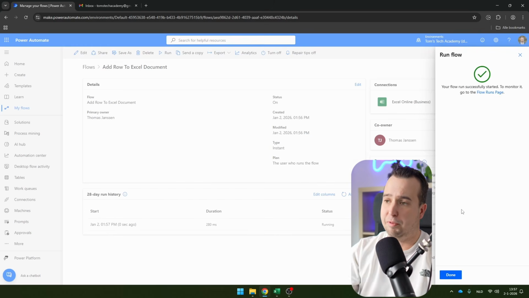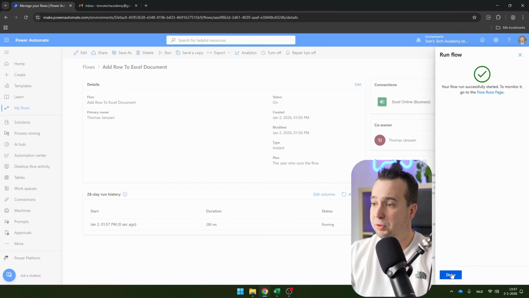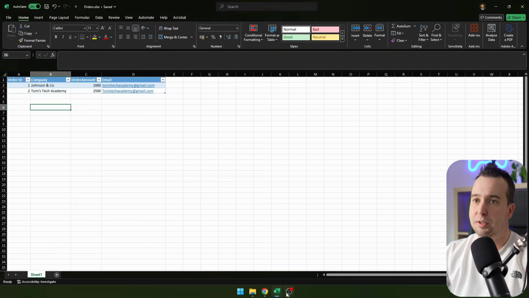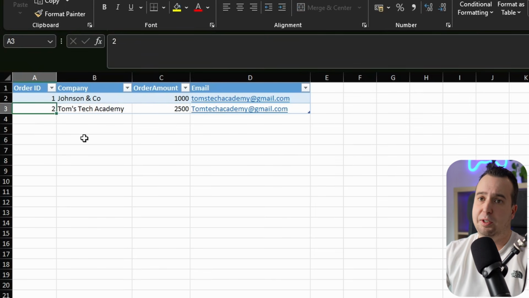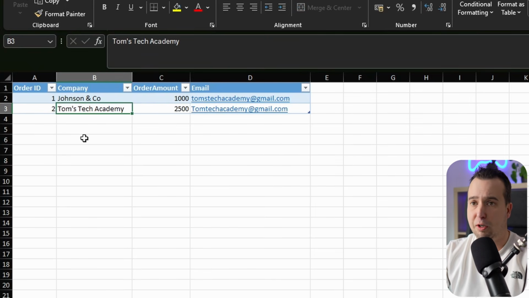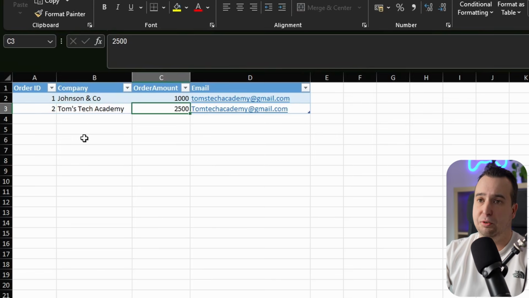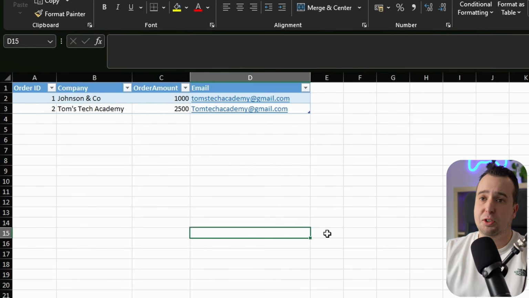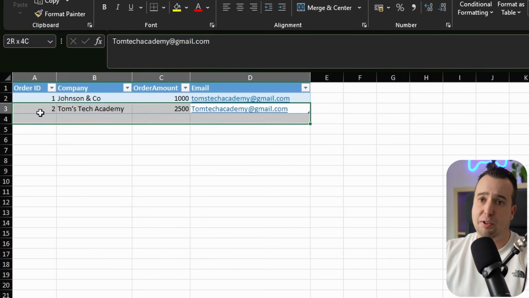And now this flow will be executed with those parameters. You see that it's running. If you get an error, you will see here that it failed. But in this case, it seems to be running quite well. And now let's take a look at our Excel file. And then you see here that order ID 2, Tomstack Academy, order amount is 2,500, has been added to this file. Okay, so let's take a look at another scenario where we want to change a row in this Excel file that is already existing.